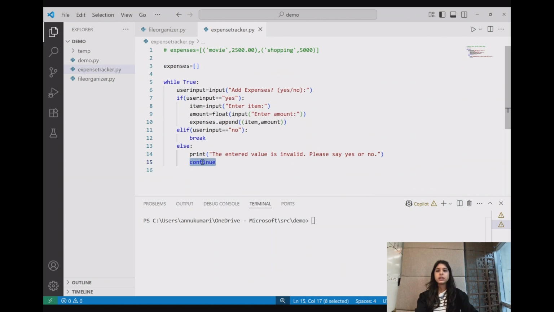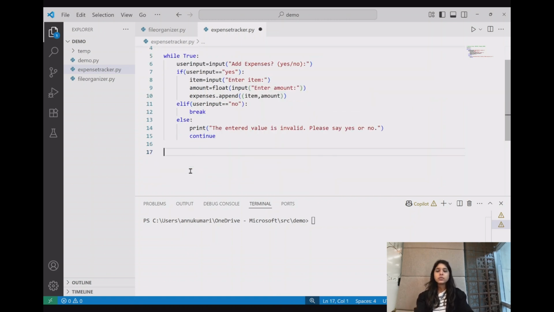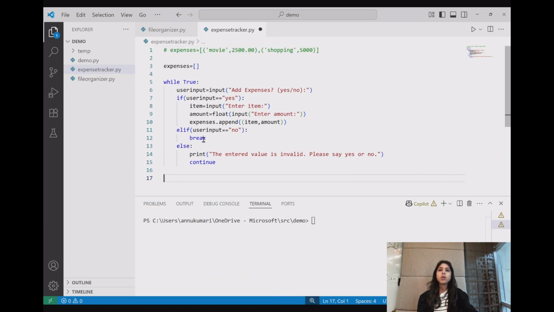So it is going to continue the loop if the user enters something apart from yes or no. Okay, and now out of the loop, what we have to do is, we have got the list here after doing the iterations. So now suppose the user enters two values here, that is movie and shopping, and these are the items. So now what is the next step?